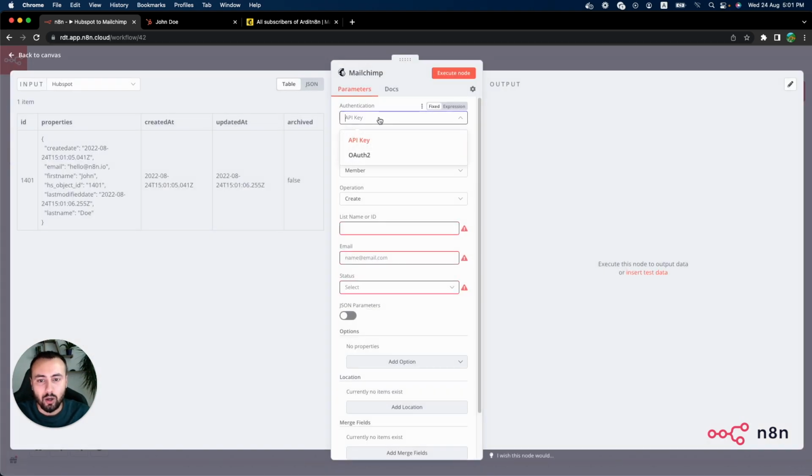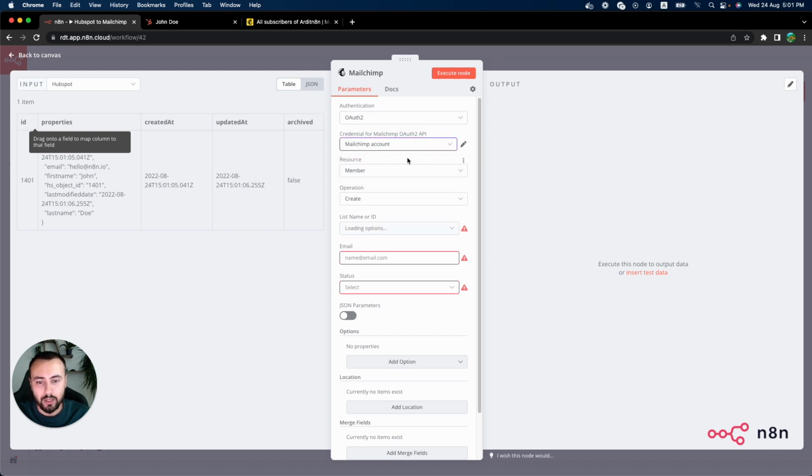Now under authentication, here we only have two options. So I'll be going for OAuth 2 and select my MailChimp account. Under resource, I'll leave it to member, and operation also create because I want to create a member/contact in MailChimp. Under list name or ID, I select my list, and under email here, I want to grab this email here from this JSON properties key.